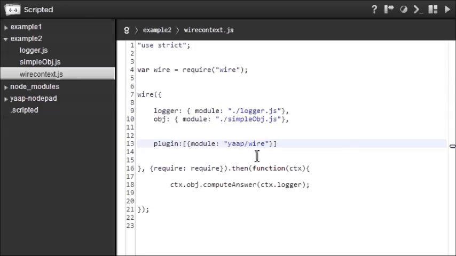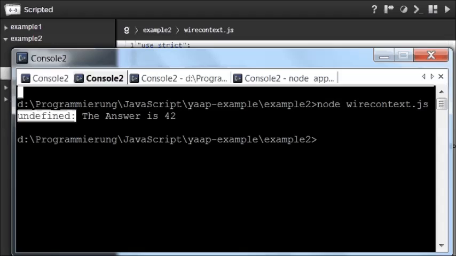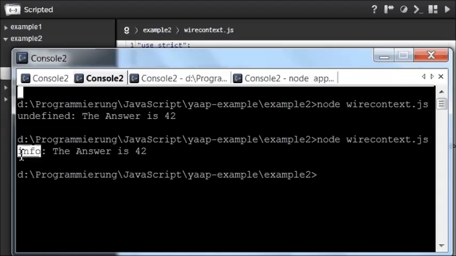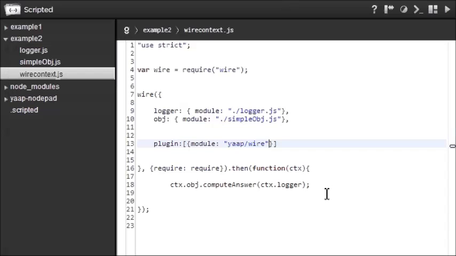Alright, so this is it. Now we can use annotations on every object. Like we saw before, you can use the default annotation. Let's see if this works. Here you go. This time it's the default value instead of undefined. And you can use some other stuff that's specific for the Wire.js integration.